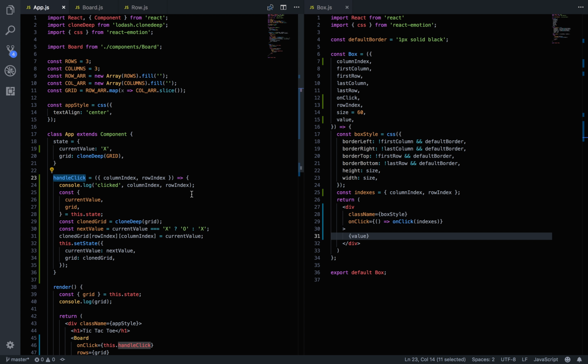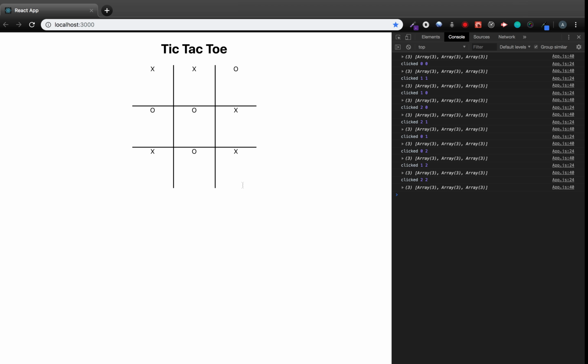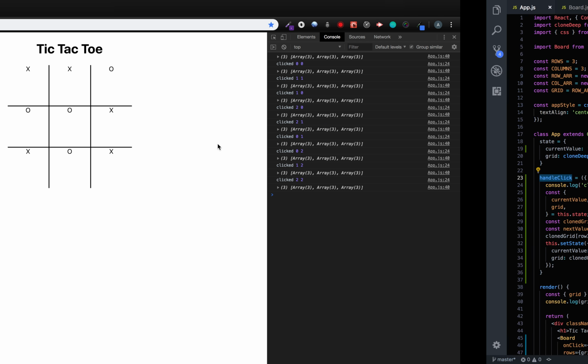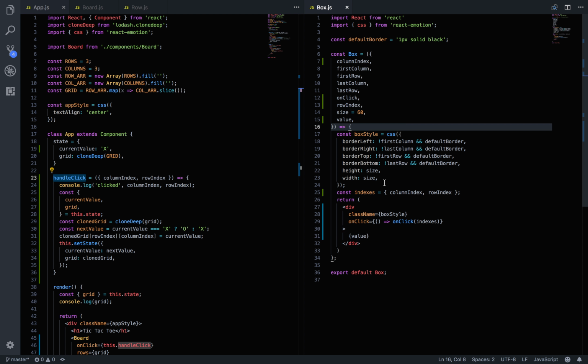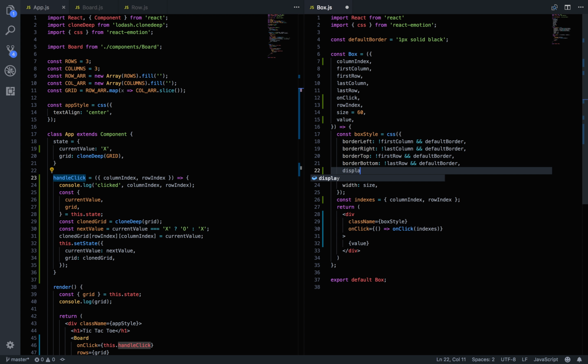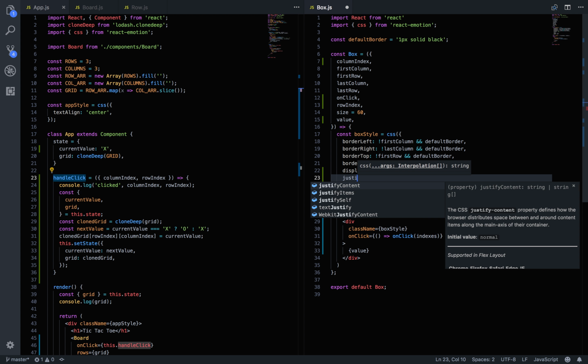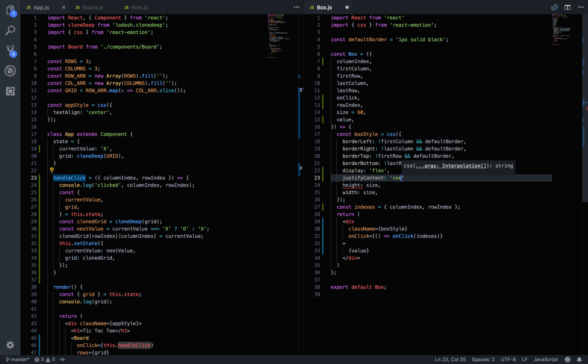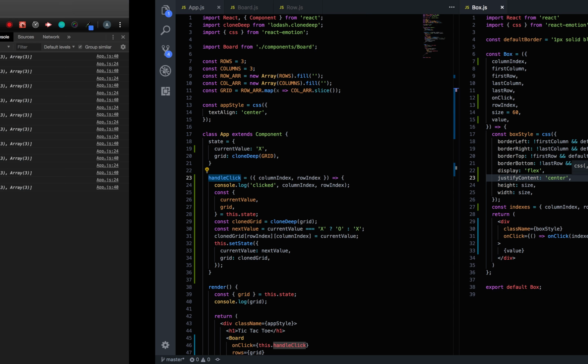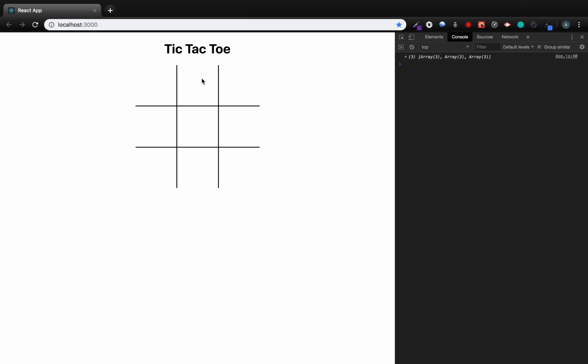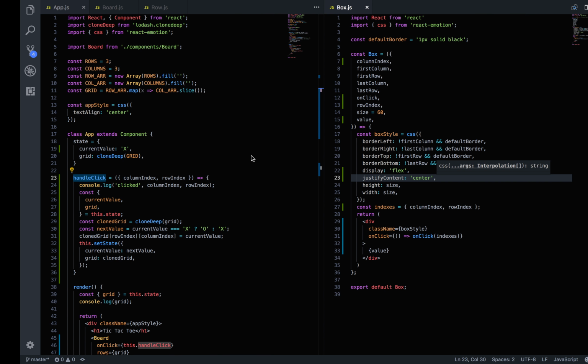One last thing I want to do in this video, if you notice, these X's and O's don't look very good. And so we're going to go into this box and style the value. So we have this box style here, and we're going to give this some display flex. We're going to say justify content center. That doesn't really change anything yet. That still just centers it, so it doesn't look any different.